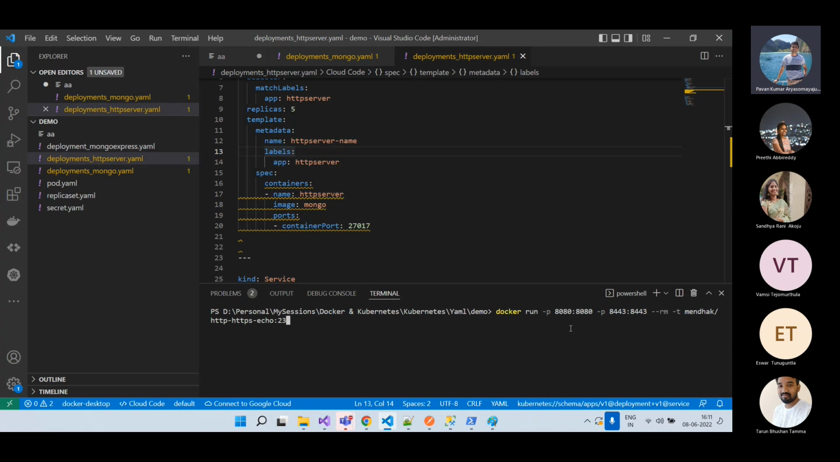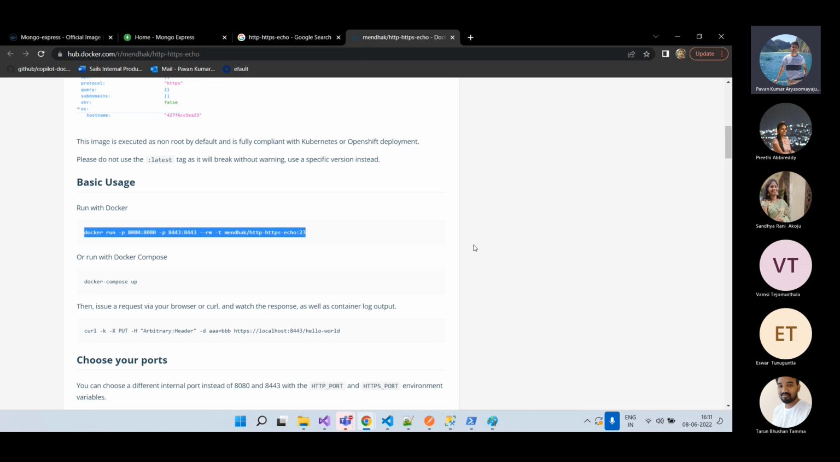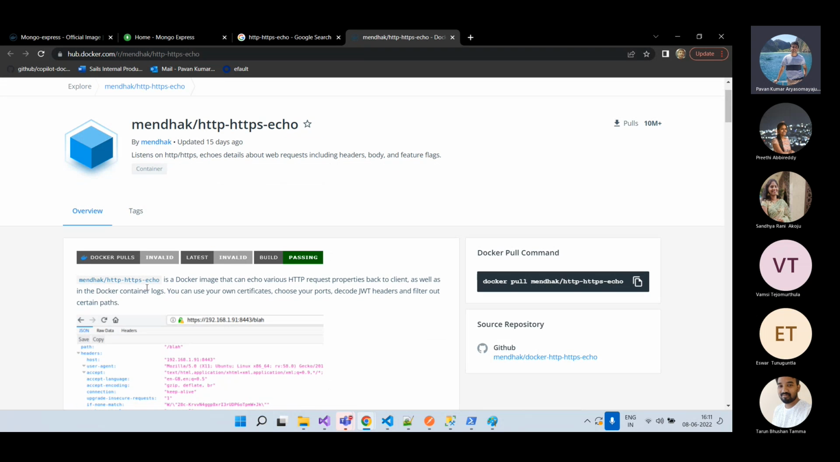Okay, so let's run this container. This is a Docker image. You can see the purpose of this particular Docker image, why I'm using it. This Docker image will echo all the HTTP request properties back to the client. So any request that we make to this HTTP server, this container gives that information back to us.